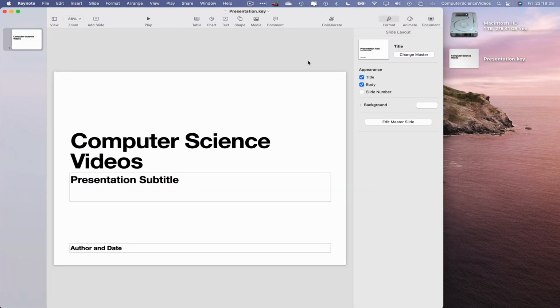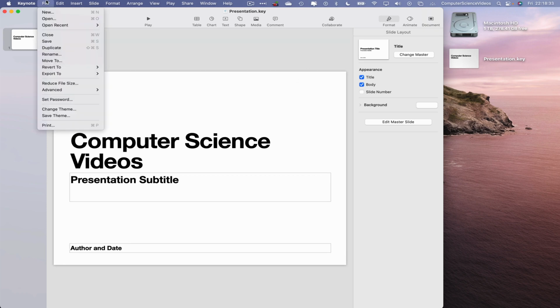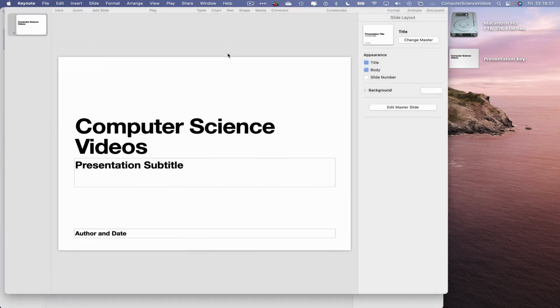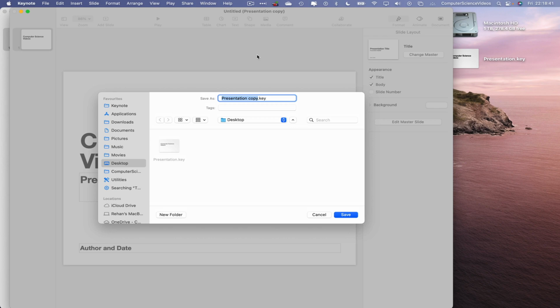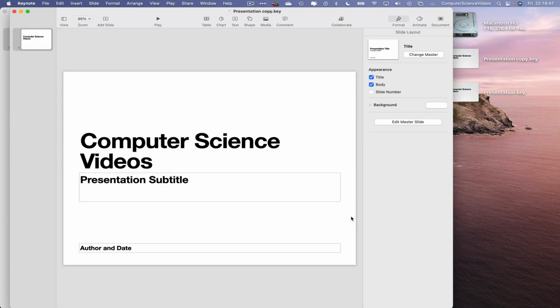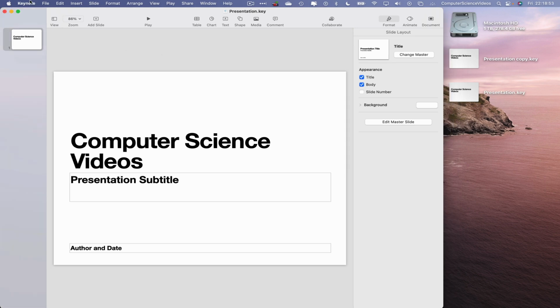Now what we want to do is duplicate this presentation. How do we do that? Let's go to the top navigation menu again, go to File, now go to Duplicate. So that's now duplicated. Command S to save that presentation to the desktop. Presentation copy, which you see that pop up on screen. There we go. Let's now quit presentation copy. Let's now quit the Keynote.